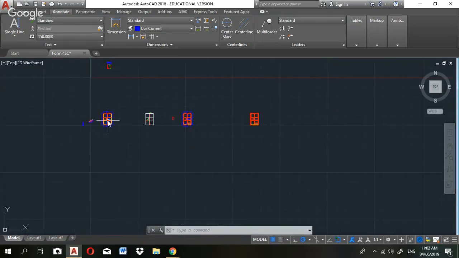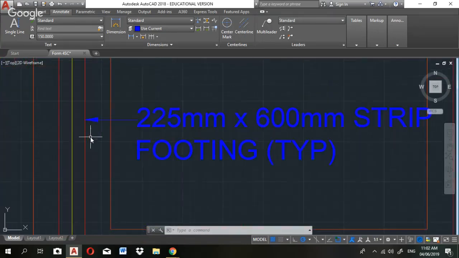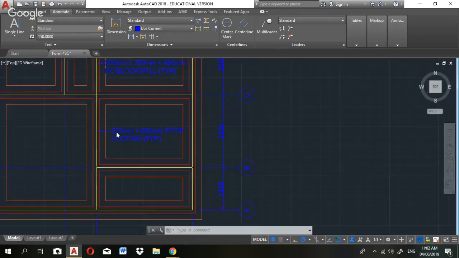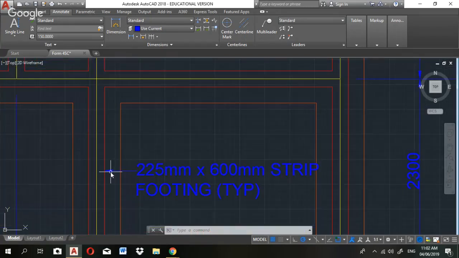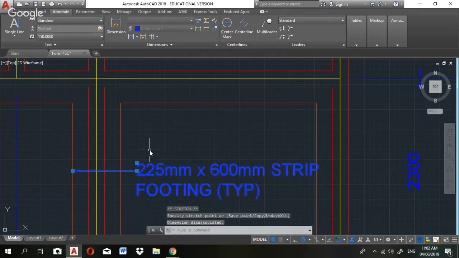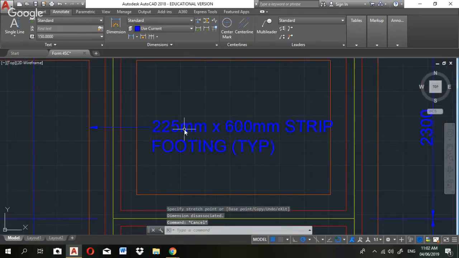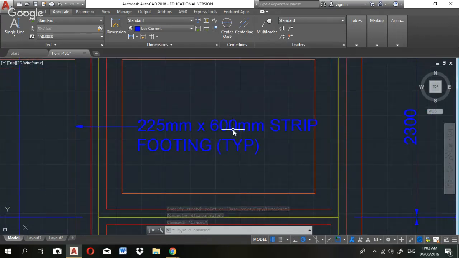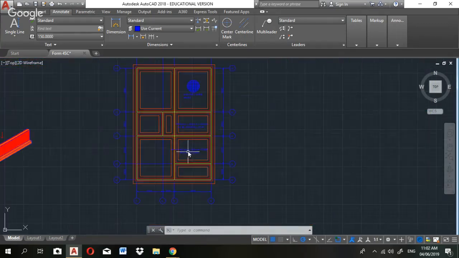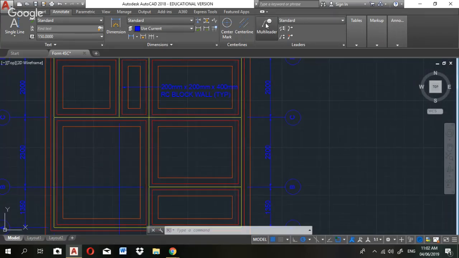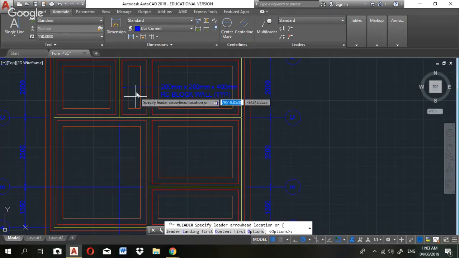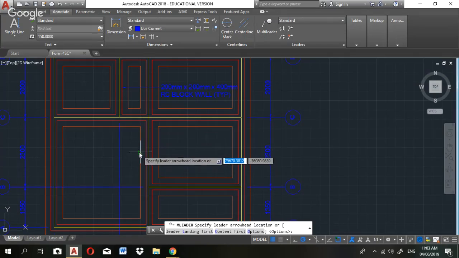And then you're going to do the same thing for this here. Wow. As you can see here, I labeled the wrong thing. This here should be against the orange line and not the red line. So this one is a strip footing, so it's 225 millimeters by 600 millimeters strip footing, TYP. So we're going to come back here, select multi-leader. Again, doesn't matter which part of the foundation, wall or footing you select.